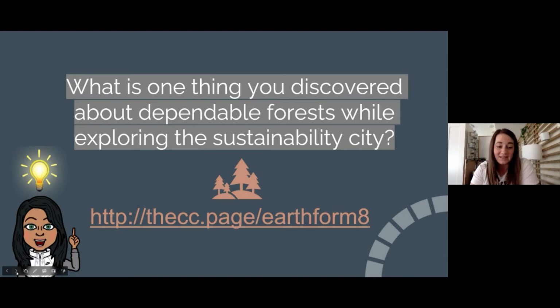Crystal from Mr. Spriggs' class says, it looks really real in the forest. Love the forest. The bus is cool too, and the hike was amazing. Lots of logs of wood, Divot says. And Arland says, I learned that electricity is used to solve a lot of environmental problems.